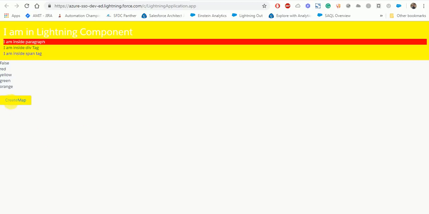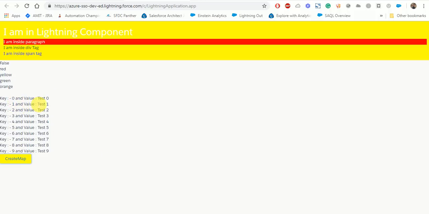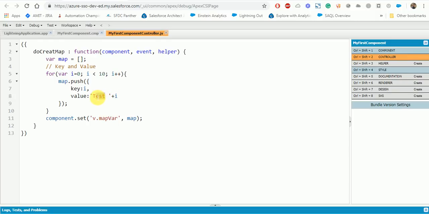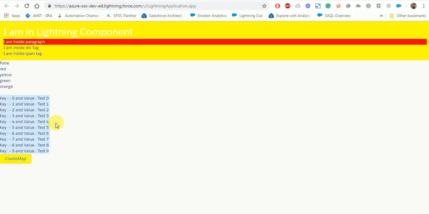Here you can see that we have a button. Click on that, and you can see key 0 value is test 0, key 1 value is test 1, from 0 to 9. If you go back to our controller, you can see that we are setting the value as test space, and then the variable value 0 to 9. So this is the simple way we can iterate the map. Now this map could be coming from the Apex class, or we could be creating a map from making a callout to a third-party system.